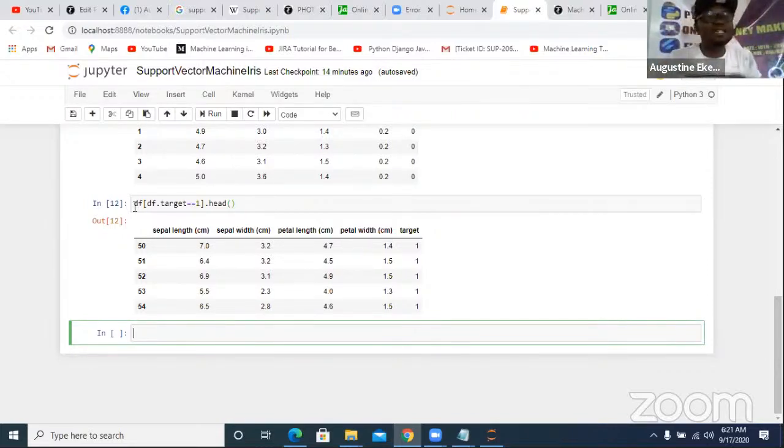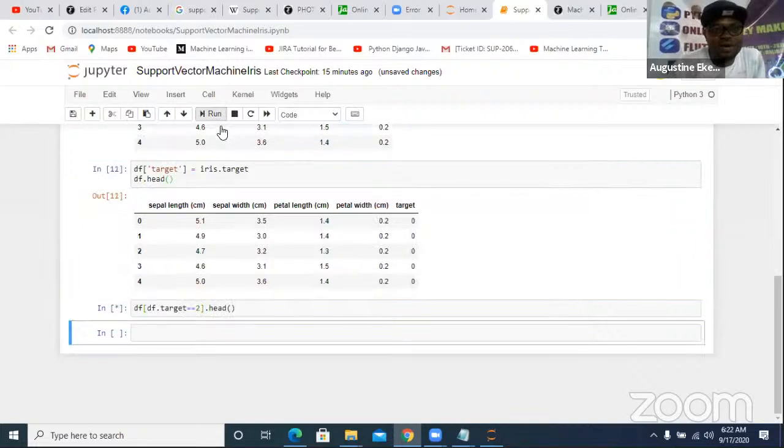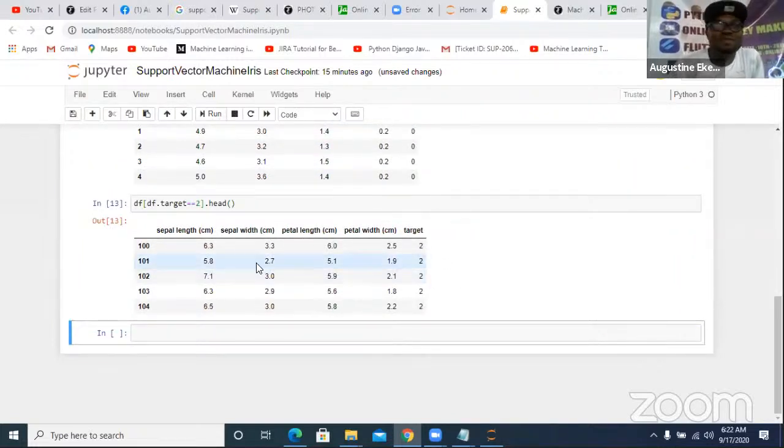You understand? Then it's telling it df.target equal to 1, that it should just go to only where targets are equal to 1. And we know that once target is equal to 1, that is Versicolor. If target is equal to 0, is what? Setosa. If target is equal to 2, is what? Virginica. So it's telling it, please, I want you to get me the first 5, dot head, simply means the first 5 rows. But I want it to be only for Versicolor. Are we together on that? So if I change this thing to 2 now, class, see what you're going to see. If I change it to 2 and run, we see only the target 2, 2.